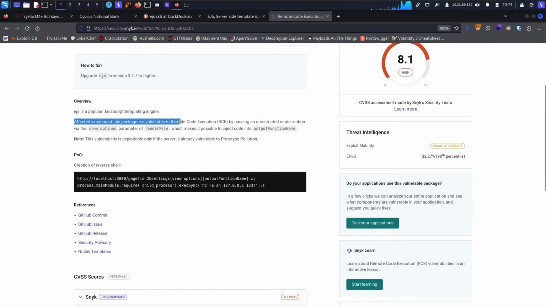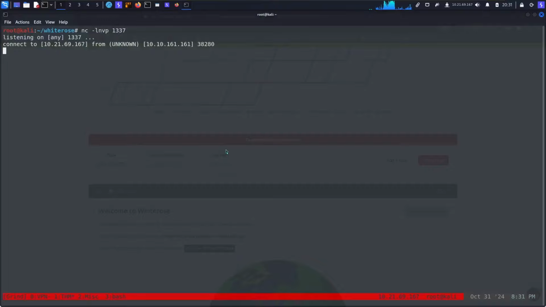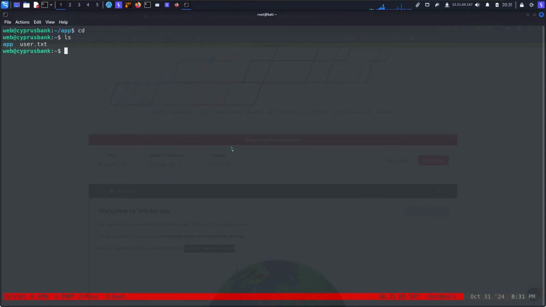Affected versions of this package are vulnerable to RCE via the view options parameter in the render file, which makes it possible to inject code into the output function name. That's what that says. So let's just enumerate the box and get through it. So we can see if it has Python 3. Yes, let's just stabilize our shell, import pty, pty.spawn /bin/bash, there we go, fix, and what? Come on, export TERM=xterm, let's go, and we got our user.txt straight ahead.